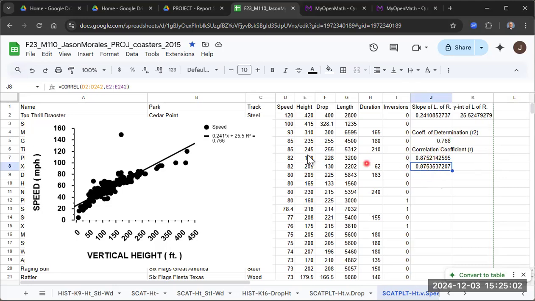Okay, so those are the two ways that you can get the correlation coefficient for your line of regression on your scatter plot. Let me know if you have any questions.